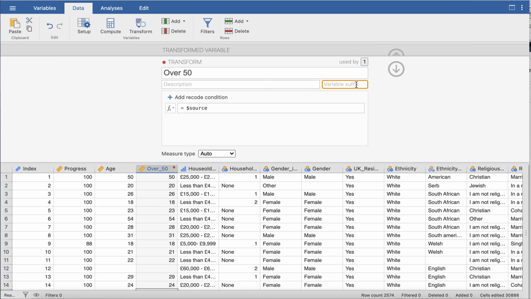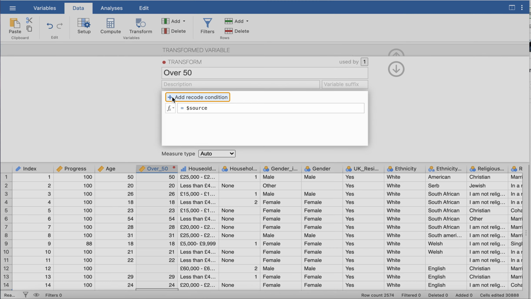The suffix allows you to add a suffix, let's say age, and then every time you use this transformation later, and I'll show you how to do that, the new variable will have age as a suffix at the end, but we won't add a suffix to this one. So what we're going to do is add a recode condition here. You can click on that.